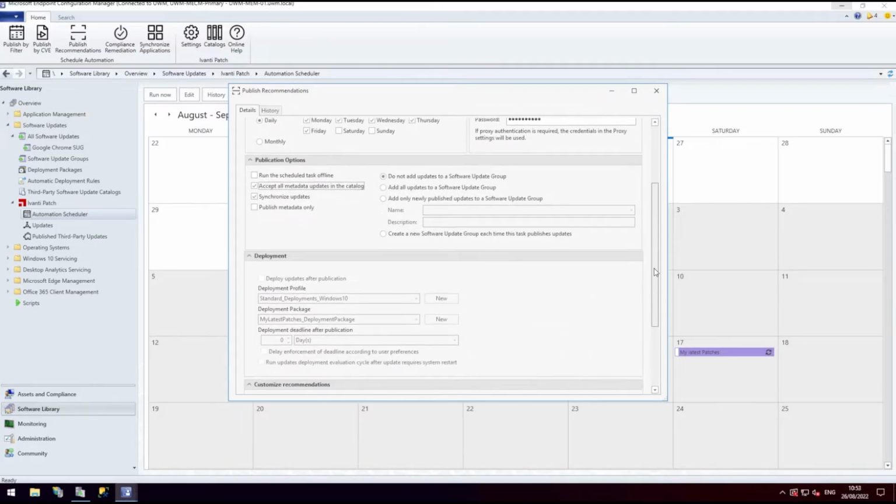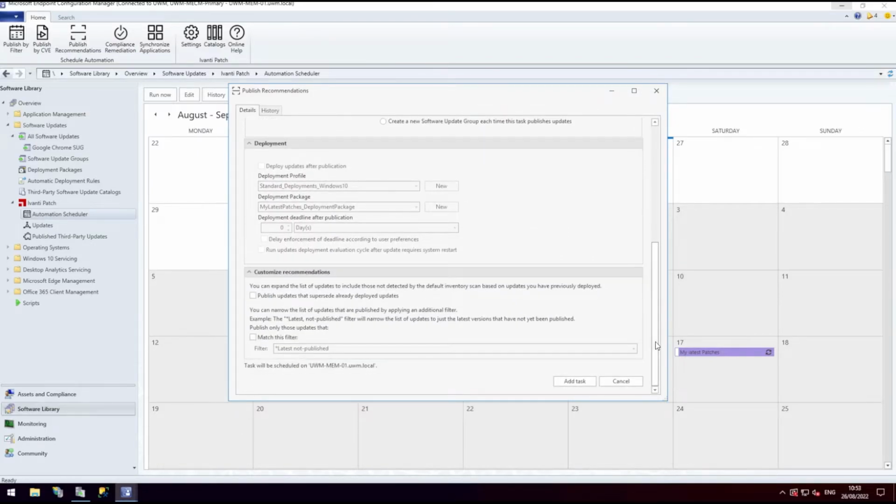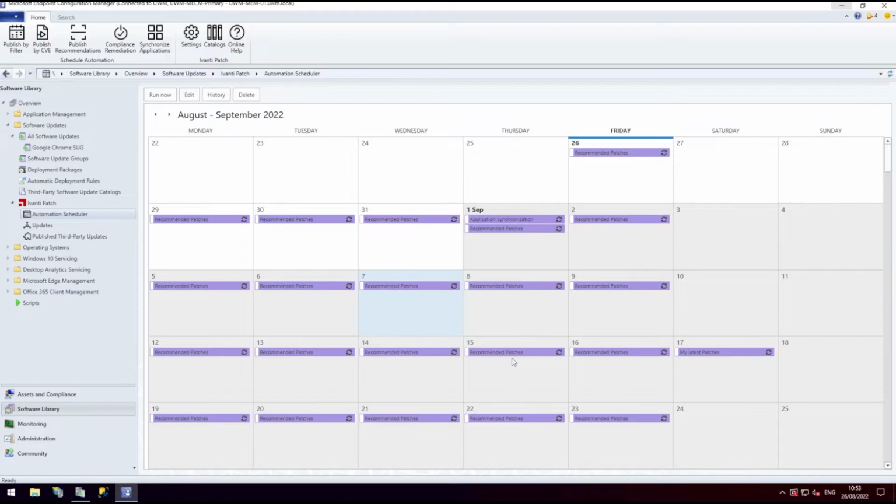The Differing section at the bottom allows you to customize what patches are included in the Recommended Patches task. You can set this task to include patches that supersede previously published patches. Additionally, you can further reduce the number of patches identified by the Recommended Patches task by filtering it to another previously created smart filter. As I configured my Recommended Patches task to run daily throughout the working week, I have several duplicated tasks added to the automation scheduler. I can also trigger the task to run manually by selecting a task scheduled in the future, and then right-clicking it and selecting Run Now.